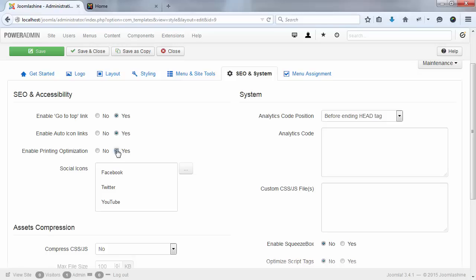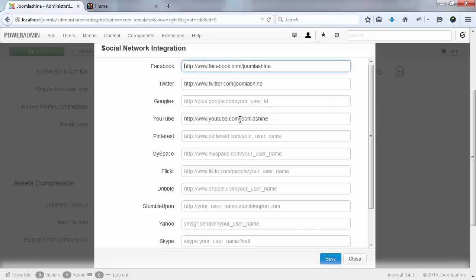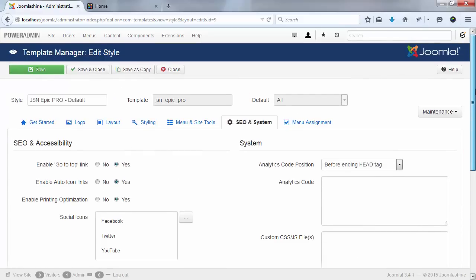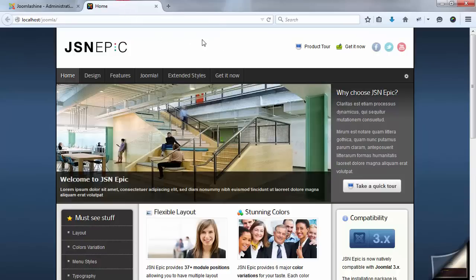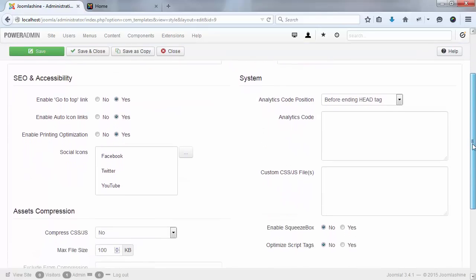In JSN template, you are free to integrate your social channels without digging into the code. Just click the button on the right of the parameter social icons and add new URLs to the pop-up social network integration. The corresponding social integrations will show up. You can integrate up to 12 social channels, and remember to click save when you finish. You can also change positions of social icons by dragging and dropping them.